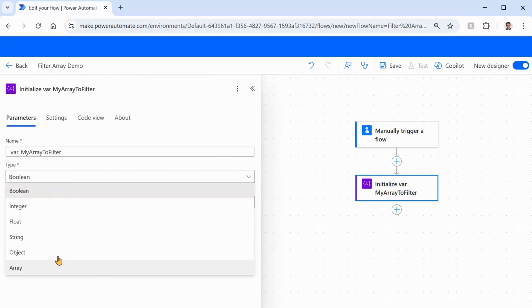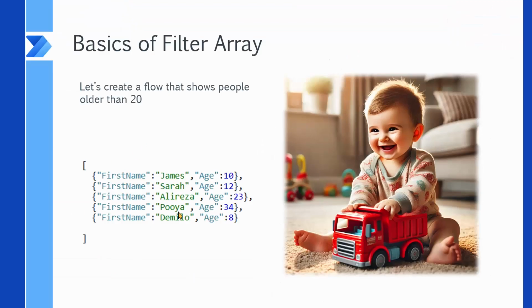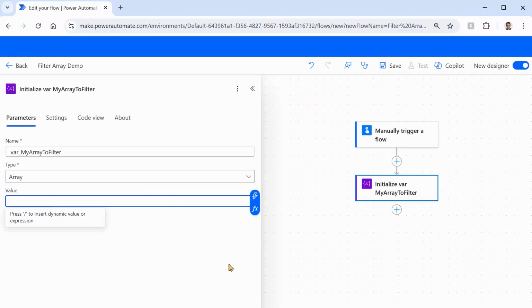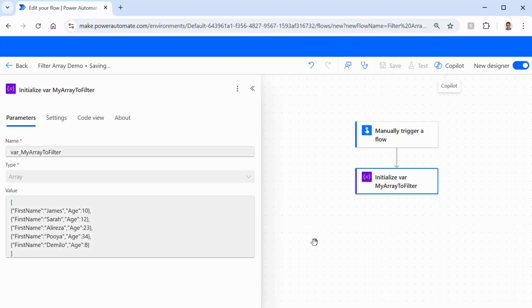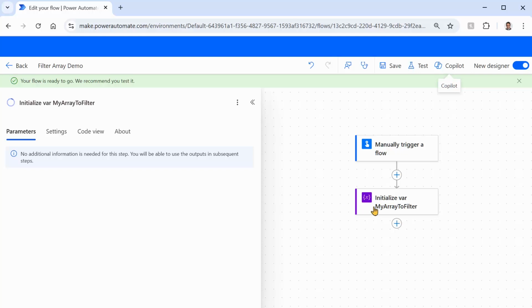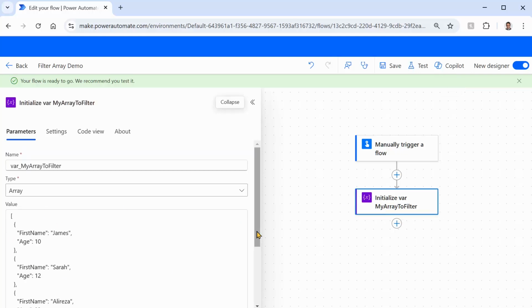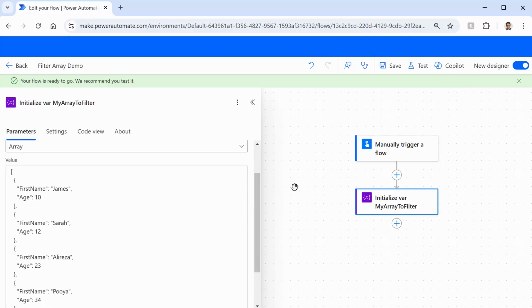Type is array, and I just need a copy of this array, which I already have prepared. So I take a copy of it and I stick it here. Now in the modern designer, after you save this, it's going to format it like a very good looking array. Love it. So let's move on with filtering this array for the records that we need.